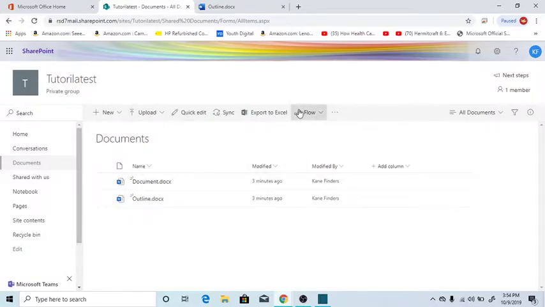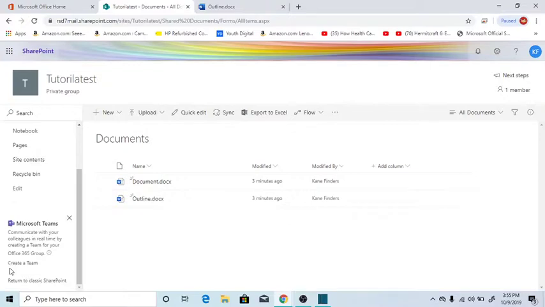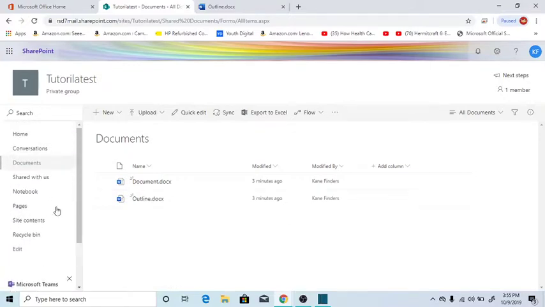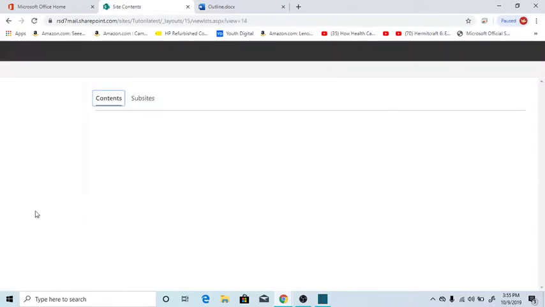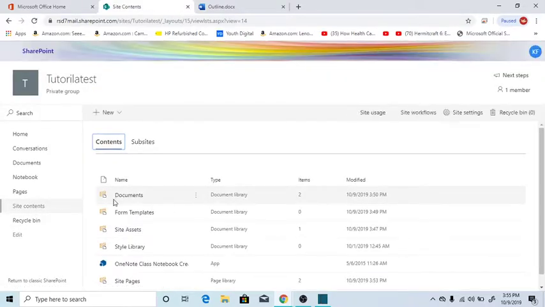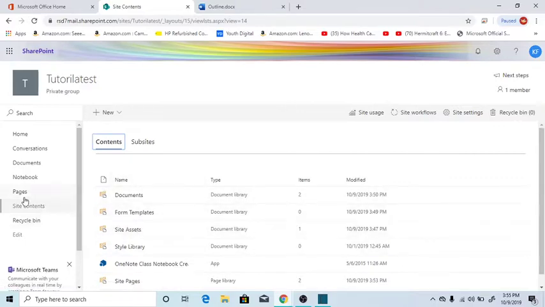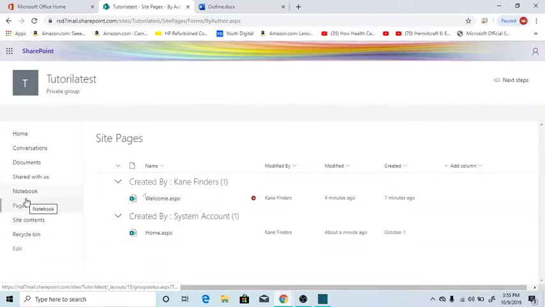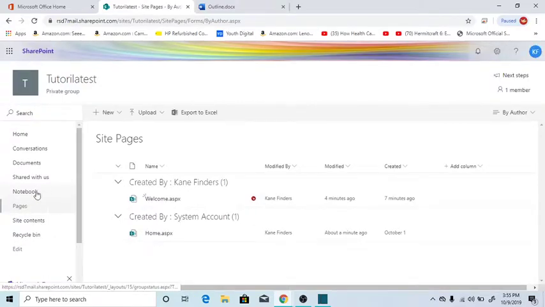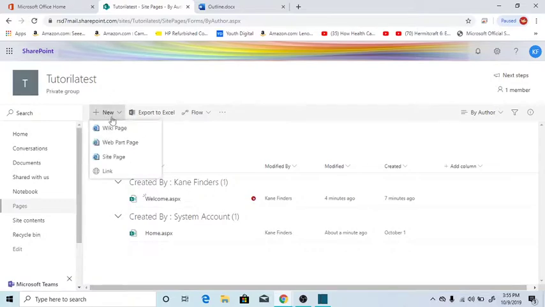And the one thing that I like to do is set flows, but there'll be another video on that because it's a really big world of flow. And this is also integrated with Microsoft Teams, so you can collaborate with that too. And you see your site contents over here. And pages is where you can see all the site pages for your area.